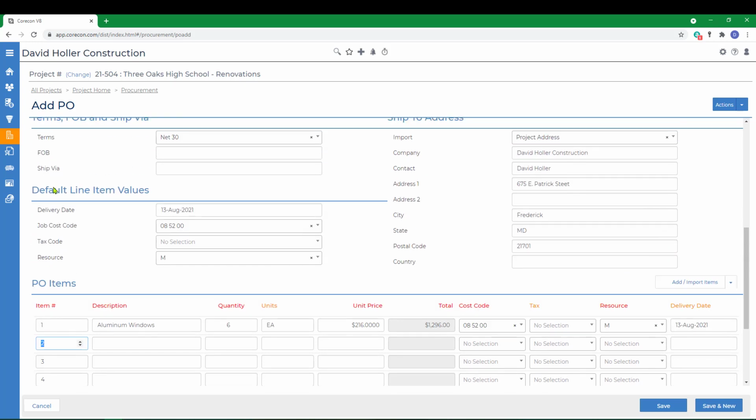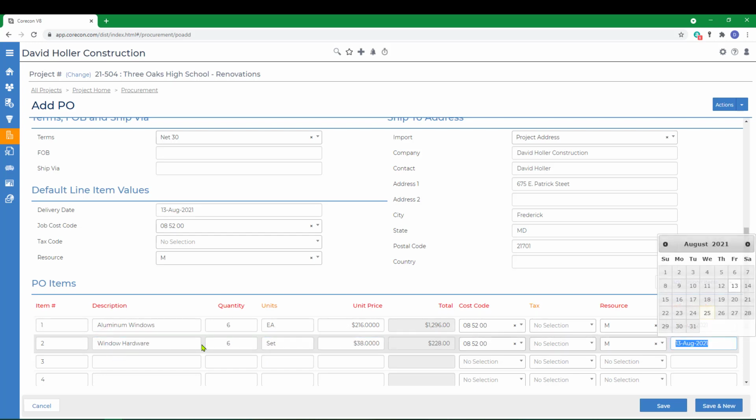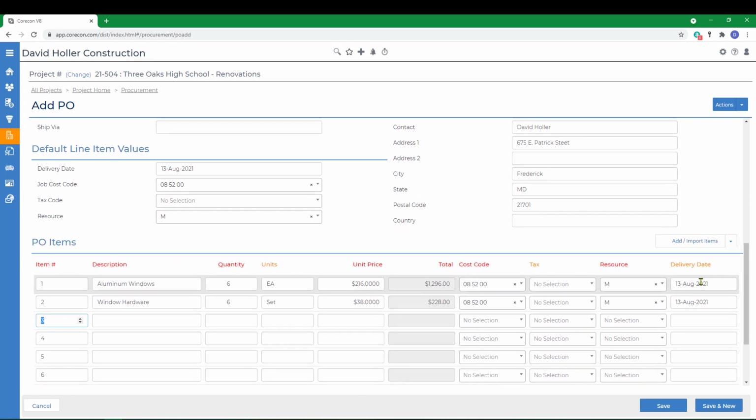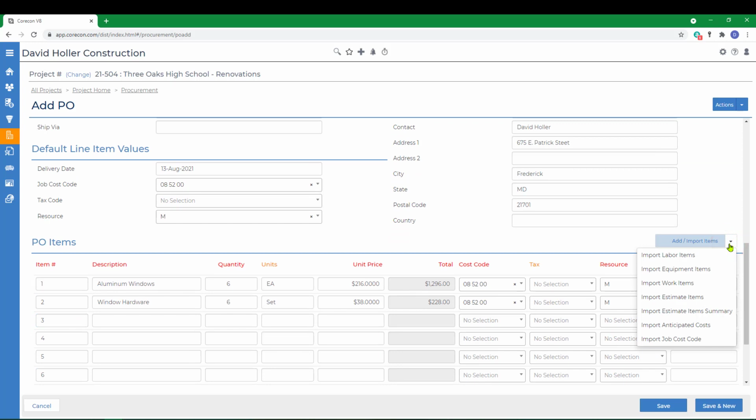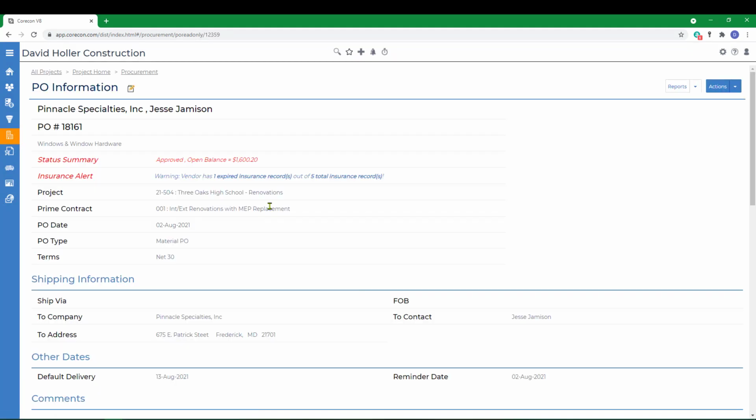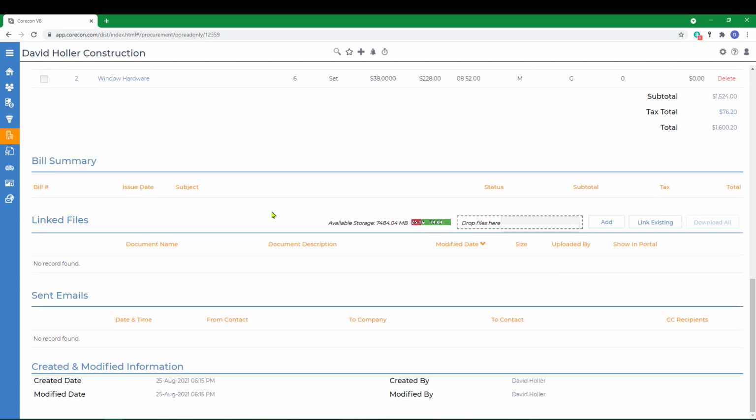Because we filled in these default line item values, some of these filled in for us. We can also import items into the detail from the labor item, the equipment item, or the work item in the cost database, from an estimate, from anticipated costs, or from job cost codes directly. Then we'll click Save. At this point, usually you would come down to the linked files and either drag and drop or add or link existing a document to show the quote you received from the supplier or vendor.